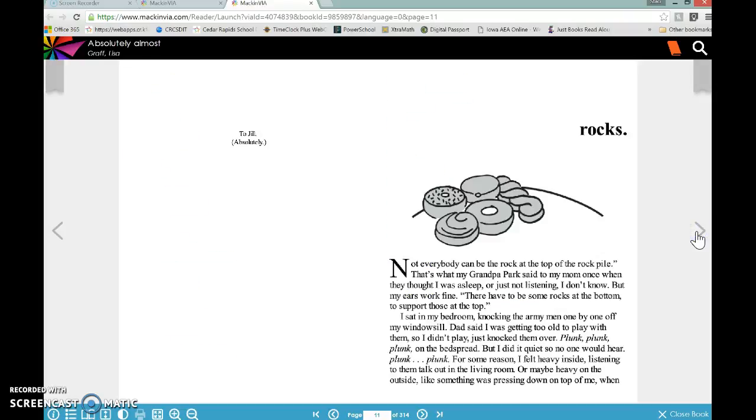I also really like this source because if there's a word I don't know, if I come down here and I double click on it, or just click, I can click on the dictionary, I can highlight, I can search for that word, or even add a note about what I'm reading. And that's how we use MackinVia.